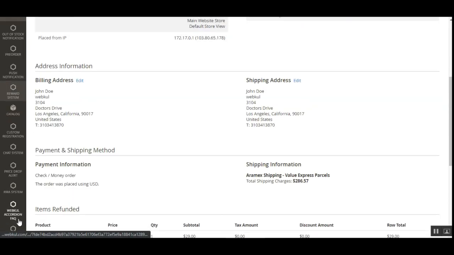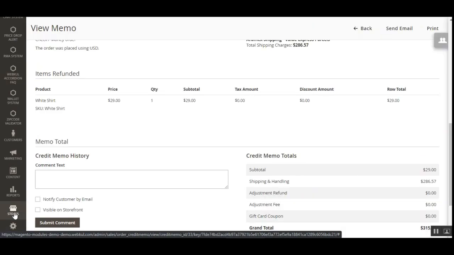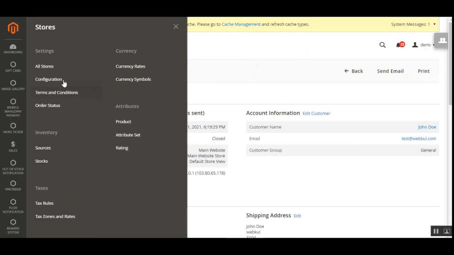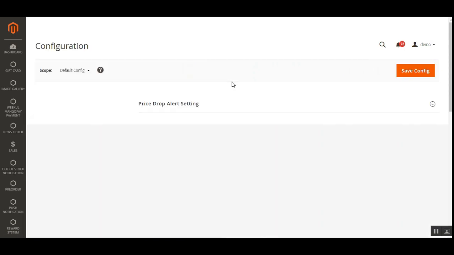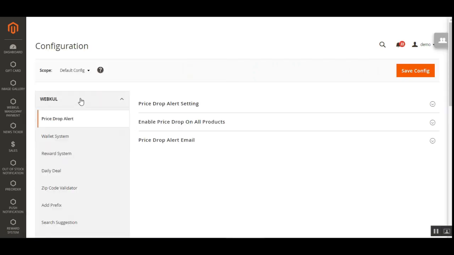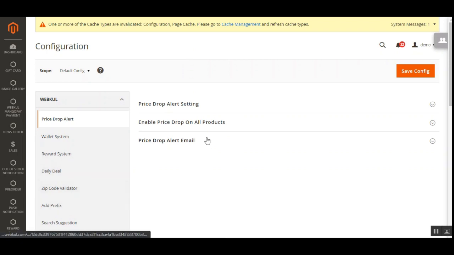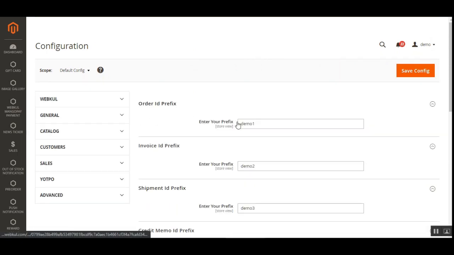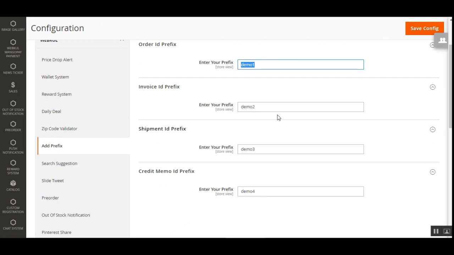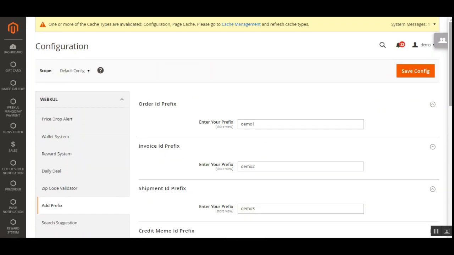Now if I go back to Stores and then Configuration, and under the Webkul block I'll go to add prefix, then here you'll see that for the order ID we had demo 1, demo 2 for invoice, demo 3 for shipment ID, and demo 4 for the credit memo. So that's all going good there.